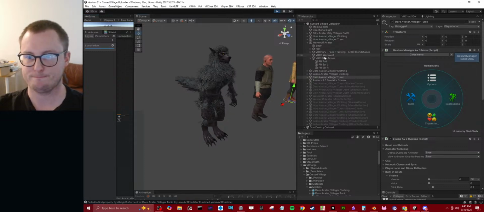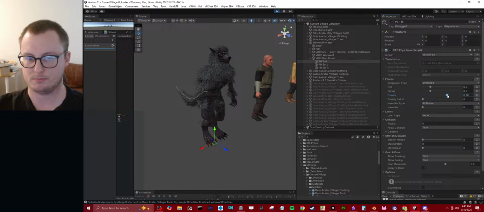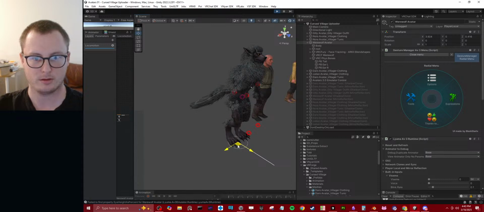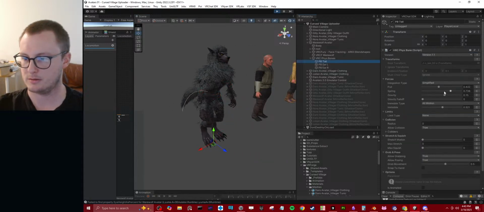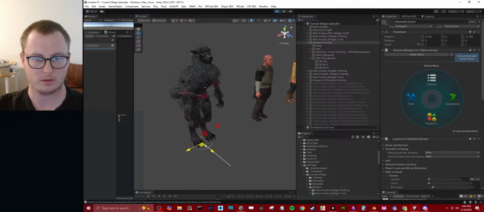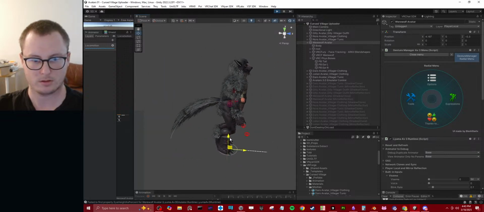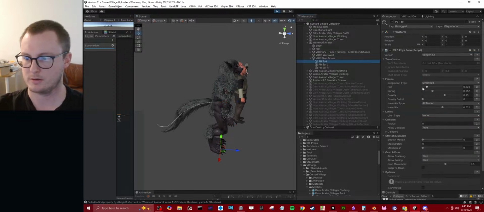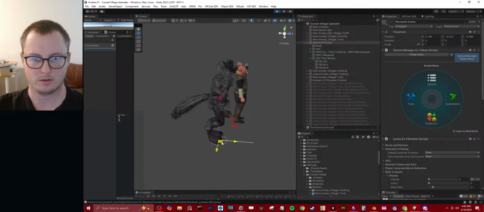Bam. Alright, so the tail should... Okay, there, it's getting gravity now. I don't know why it wasn't before. 0.1 looks pretty good. Do something like this, usually it looks a little bit better. Maybe not for the tail. A little too slow. That feels pretty good.